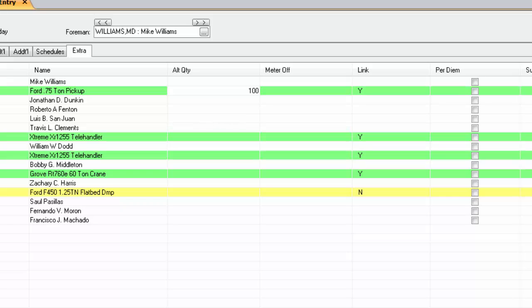There are some other types of equipment that use the alternate quantity column. For example, some concrete equipment that is tracked by the cubic yard, and a few others. You've got a few plant pieces that are tracked by the ton. So the alternate quantity works for all of those, but the most common is the 06 series pickups. The next column on the extra tab is the meter off field, and the meter off field can be used to enter either odometer readings or equipment meter readings, and meter off does not export at all to our accounting systems.